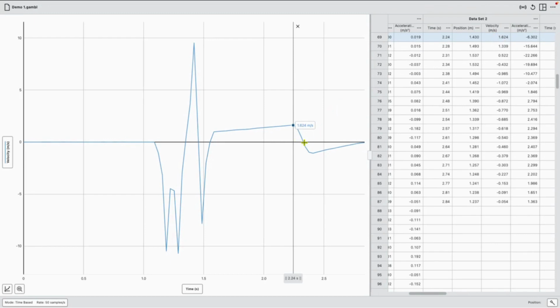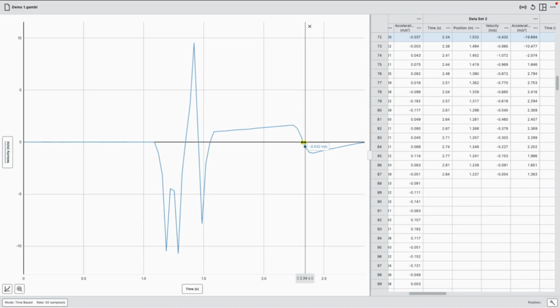The other spot on this curve I'm most interested in is right here where it crosses the x-axis. If you'll notice, when I click on it, it doesn't go exactly to 0. This is the closest data point I have to where it went to 0, but that's fine because I still have an ending velocity of negative 0.432 meters per second, and I also have an ending time, 2.34 seconds. Again, that's also highlighted up here in your data set.